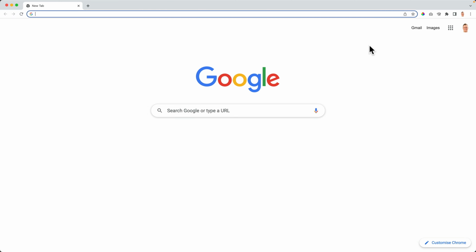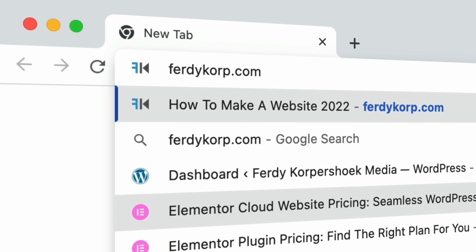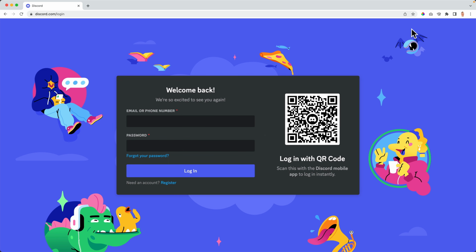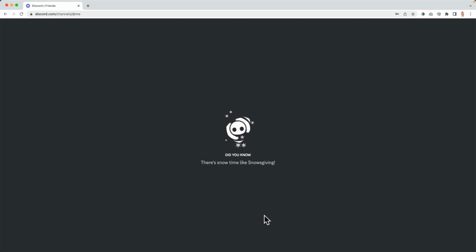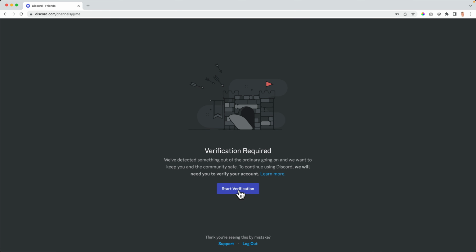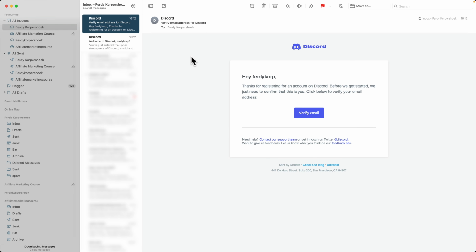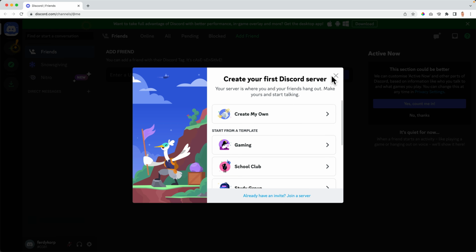In order to start with Midjourney, we need to have a Discord account. So the first thing I will do, I will go to ferdycorp.com/Discord, hit enter. And then I want to click on login. And I'm totally new, so I click on register. I fill in my email, I create a username, I create a password and my birthday. I agree with all the terms and I click on continue. And I will start my verification. I go to my mail account and I verify my email and I continue to Discord. That's it. I close this.